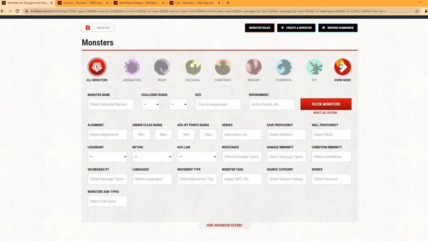Aberrations are alien-like creatures, sometimes not even from this dimension. Beasts are usually wild animals, or some form of them. Celestials are usually angels or something that come from the higher planes. Constructs are inanimate objects that come alive, whether through magic or made as a machine. Dragons are, dragons.